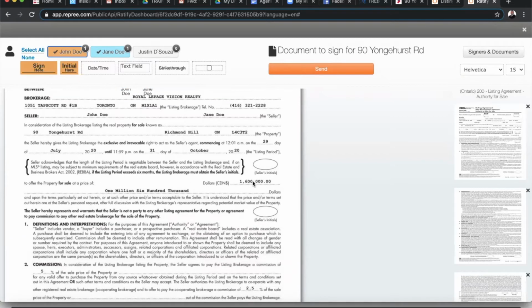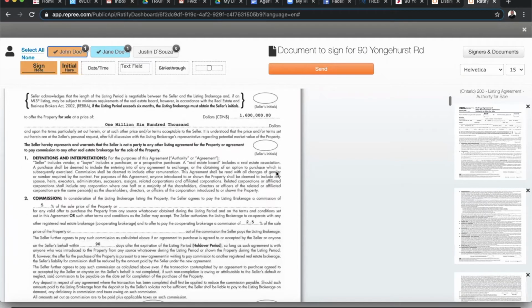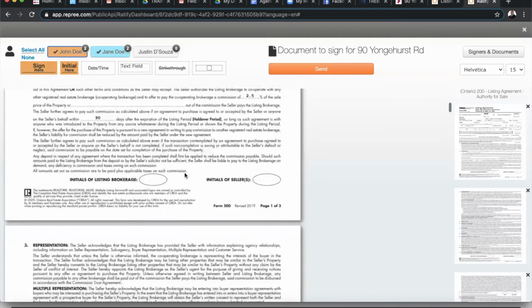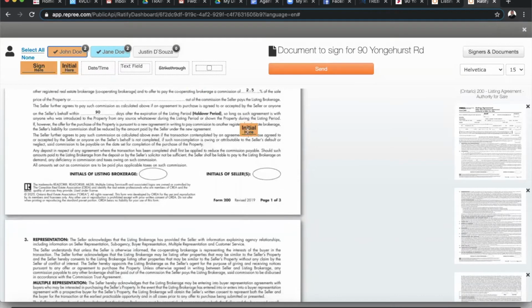If the listing period exceeds, it doesn't. And the seller warrants that they are not in agreement or property agreement to pay commission to any other real estate agent. So we're just going to bring that down here, and then down here, and then we unselect them and select ourselves.